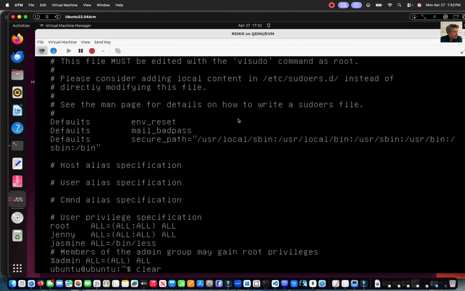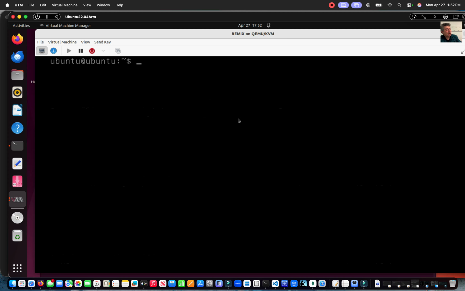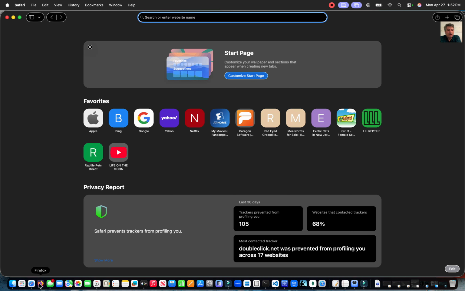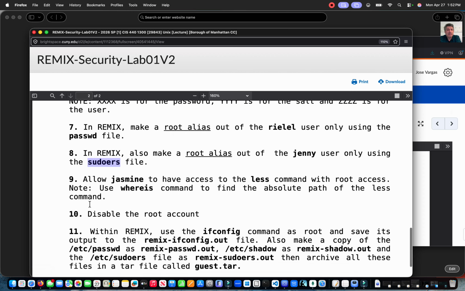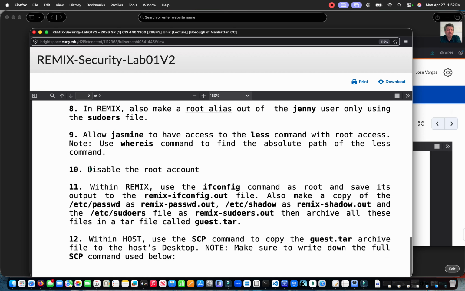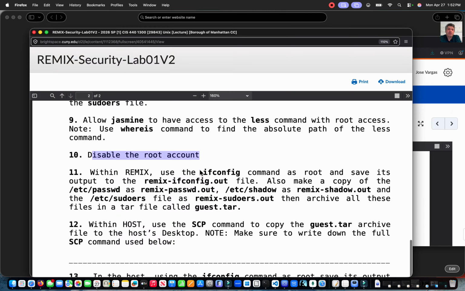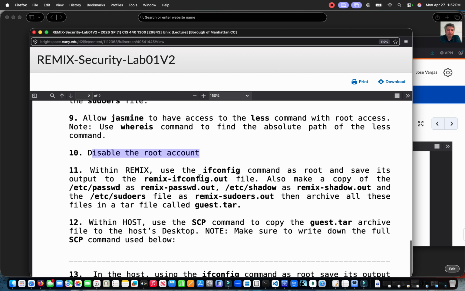And the last one that we're gonna do today for lab 1 is number 10. Number 10, let me show you number 10. So number 10 is to disable the root. So number 10, we're gonna disable the root.